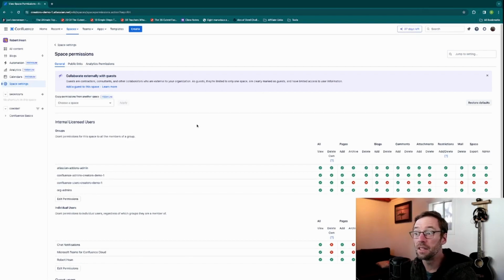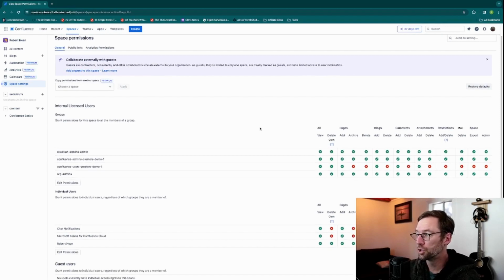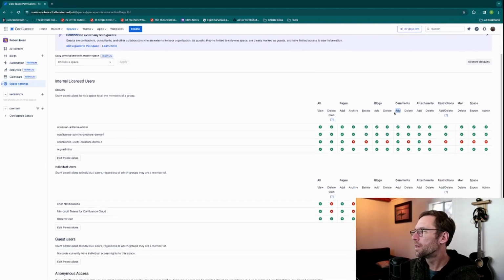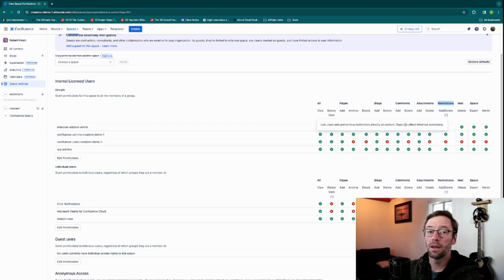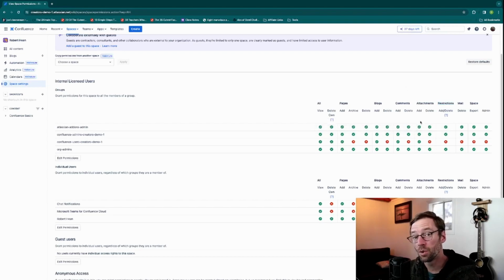Again, each space can have a different set of permissions to allow individuals to do things like add a page, they could archive or delete them, add blogs, comments, and more. The permission we're looking at for this example, however, is called restrictions. I'll click on this little question mark, and this will give us a little bit more information about it. Specifically, this permission lets individuals add restrictions to content. So for individuals or groups that don't have this, they won't be able to lock a page. They simply won't have the ability.